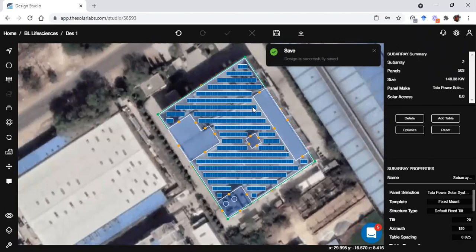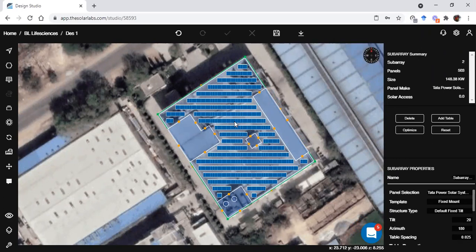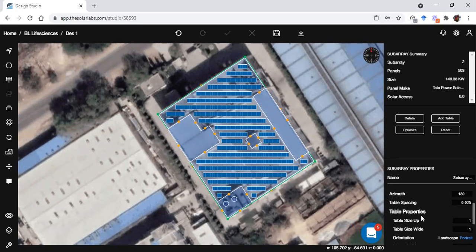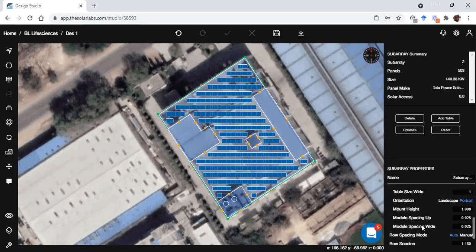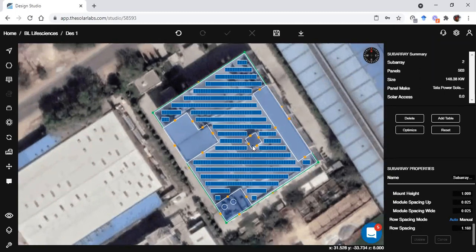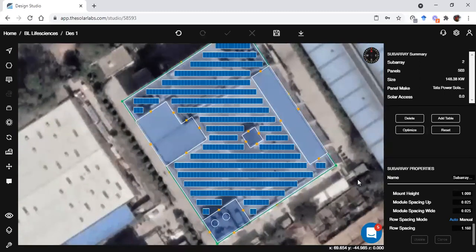So this is how we can optimize our solar panels based on the sunlight they are receiving. We can optimize using these features. You can set different tilts to check which is the best orientation, which is the best tilt. You can check with different mount heights. So we have this option. Then also we have one option here. So let me show you.